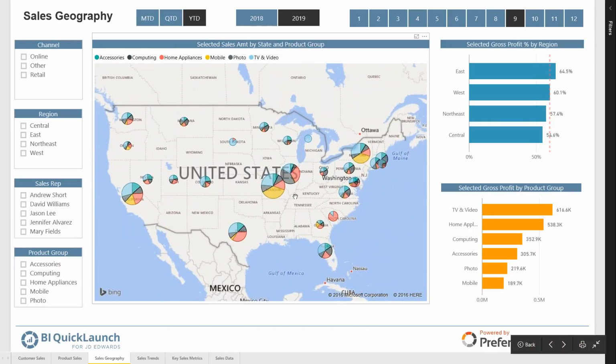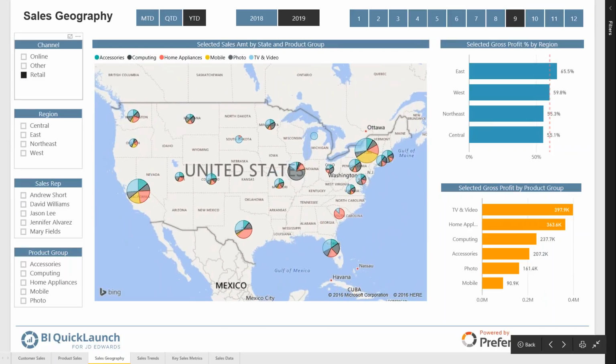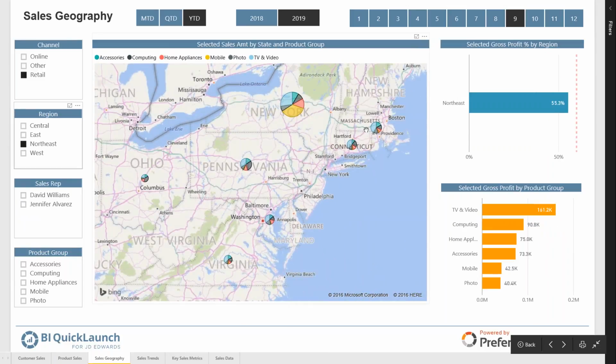All right. So in this case, we also added some other slicers, which you might want to be able to dynamically filter data as well. So we're looking at this. If I mouse over each of these pie charts, we can see our product groups within each state. If we want to look at maybe just retail, we can click on the slicer for retail, and it'll filter down the data to just retail. If we want to look at just Northeast, we can click on Northeast. It'll narrow down to just the states that are applied to Northeast.